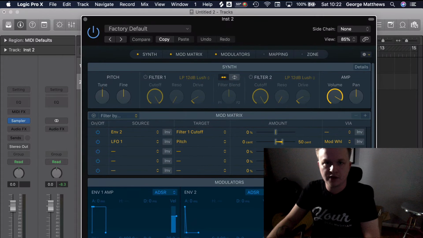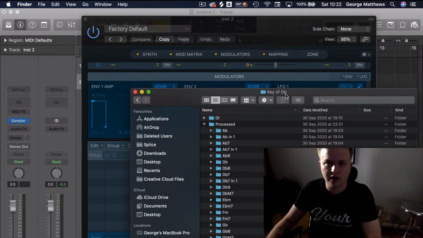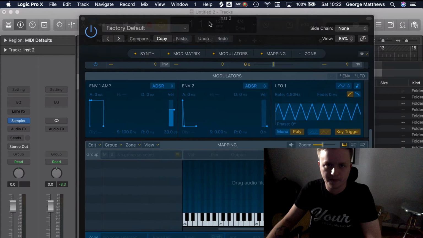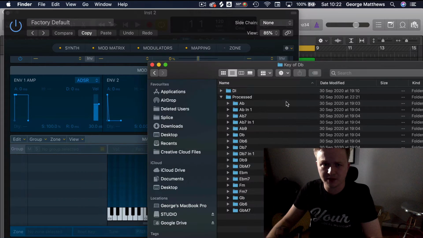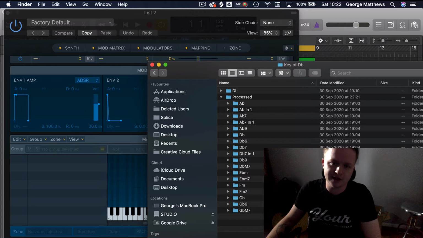Now, if you want to create an instrument, the first place that you want to go to is mapping over here. And if we get Anthology back up again, now it's important to mention that if you have individual samples that you want to import into this sampler to actually create the instrument, and if you've got them all in one folder, you can quite easily just highlight all of them and drag them onto the mapping area.